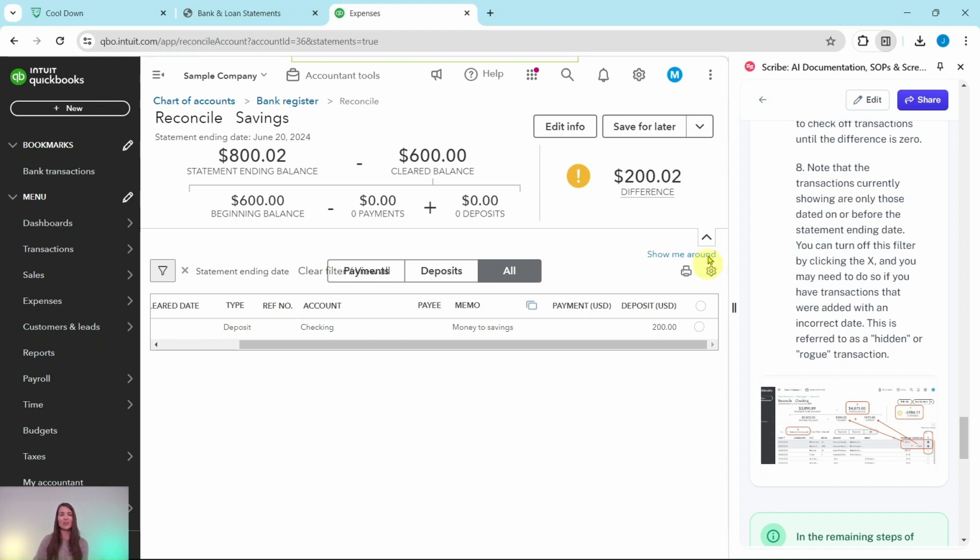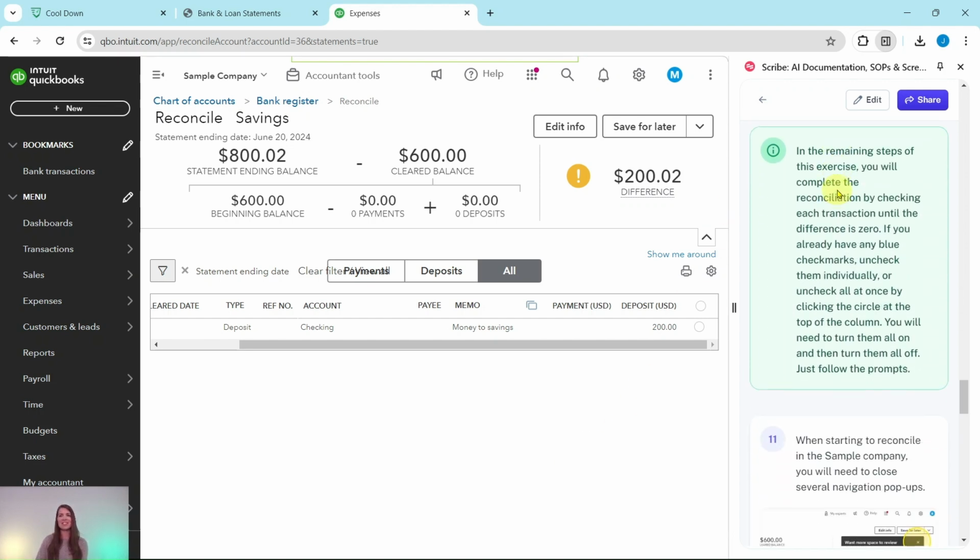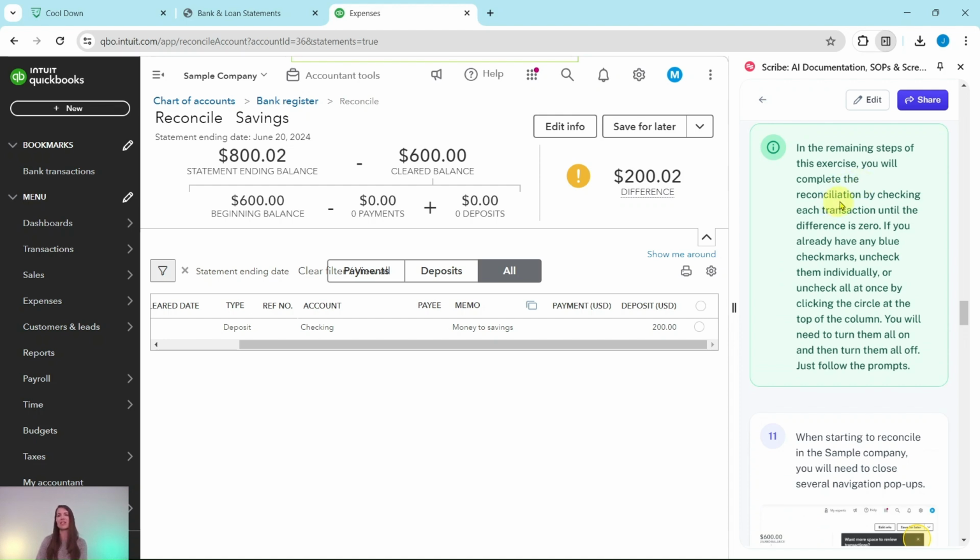So that's what this whole screen is all about. In the remaining steps of the exercise, we're going to complete the reconciliation by checking each transaction until the difference here is showing as zero. If you clicked on this, make sure that it's unchecked right now so that it is fresh. There's nothing that's showing as being selected.